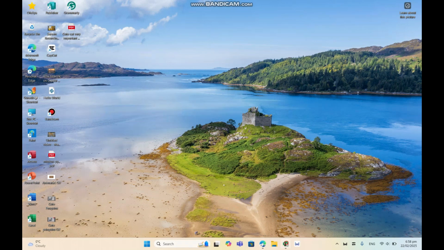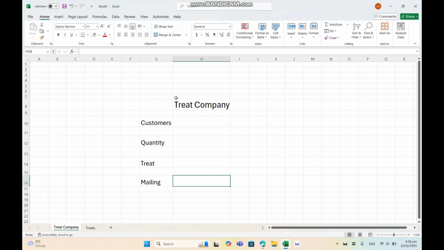So let's get started. Here, as you can see, I have a treat company spreadsheet. And here are customers, quantity, treat, and mailing. And I need to create a list for all of these columns. So now I will show you how to do that. So I will start with mailing.